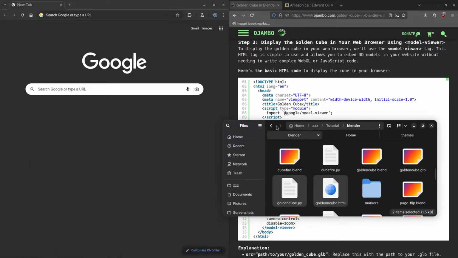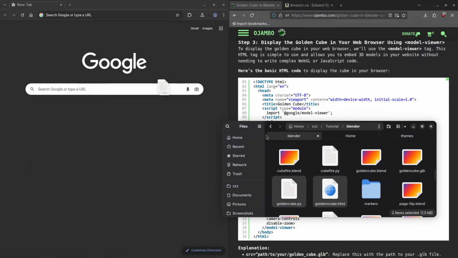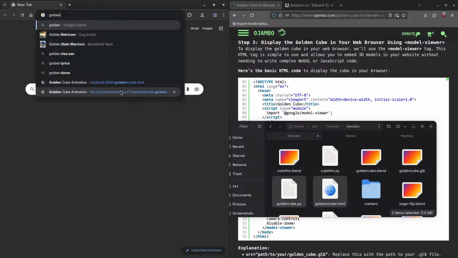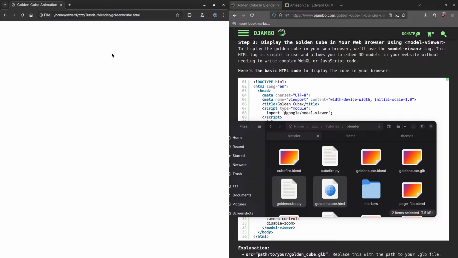That's a problem with running Wayland. Sometimes it works, sometimes it doesn't. Okay, so I think if I type golden, it should remember. Yeah, so it's not working, so I do need to start a web server.